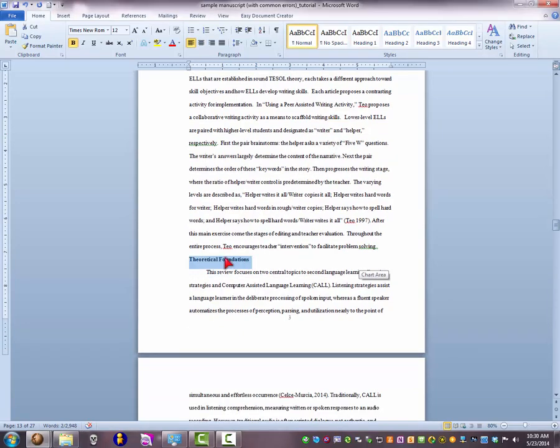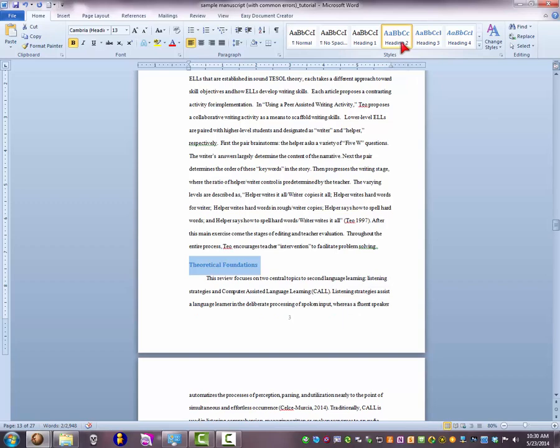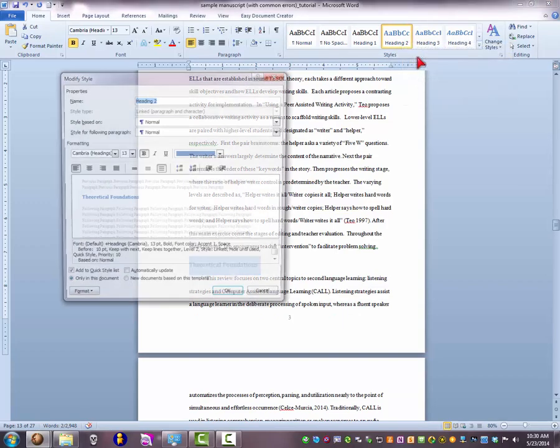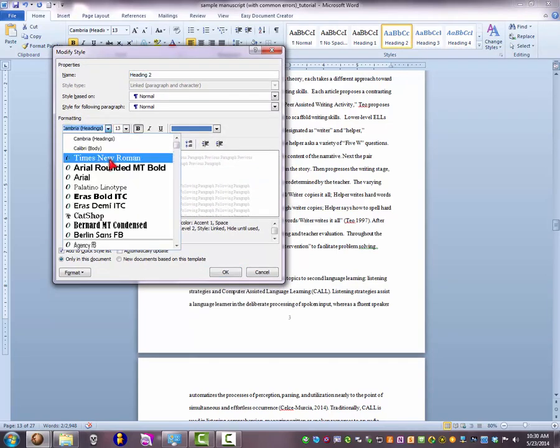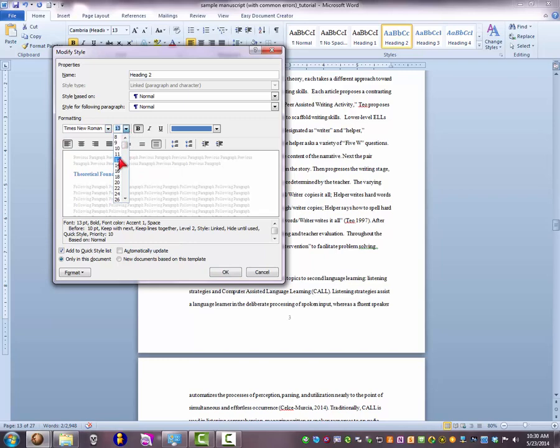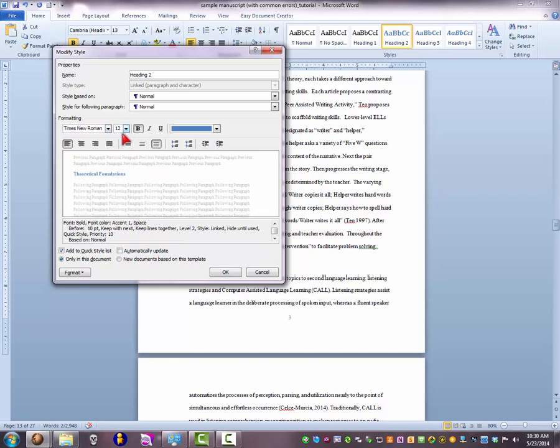For Level 2 headings, select the heading, then go to Heading 2 and click on it to assign the heading style. Make sure to right-click, go to Modify, and update the font and the formatting to that of your manuscript text. Times New Roman, 12 points. This one is bolded, so I'm leaving it on bold. Change the color to black. Make sure it's left aligned, double spaced, and click OK.